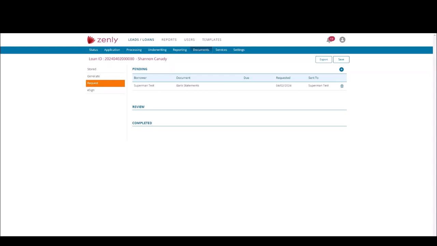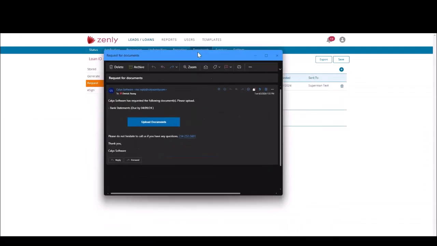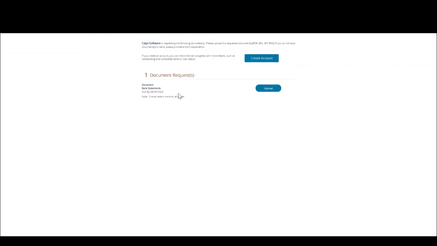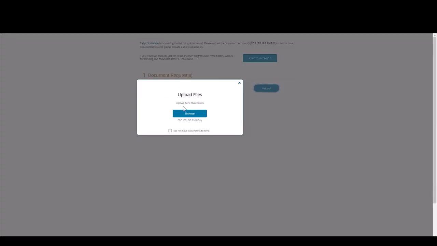So this is the email that the borrower just received to upload the document. Okay, so the borrower just received this to upload their bank statements. The borrower's going to click on upload documents. This is going to take the borrower to a secure web page. And here they're going to see that they need to upload their bank statements. So on the device that they're on, they're going to click upload so they can browse for their bank statements.